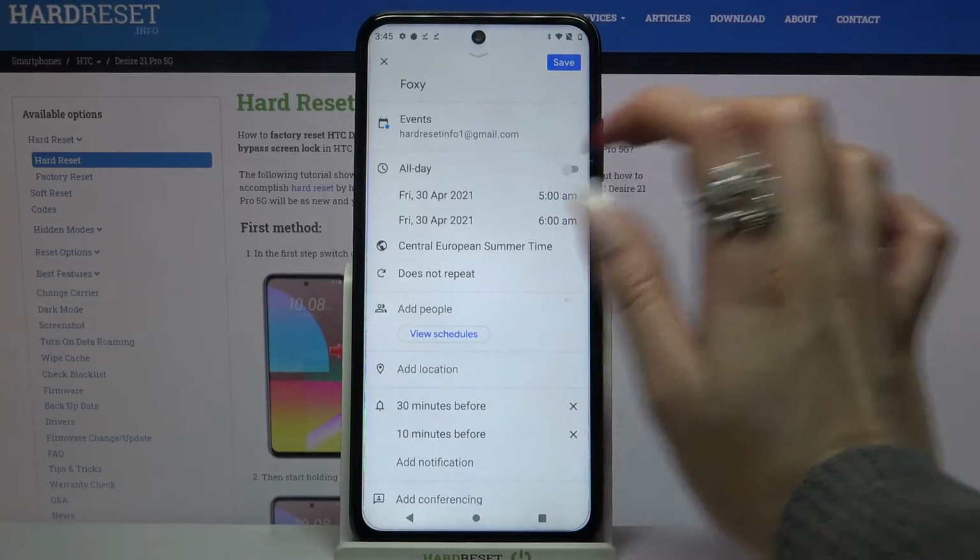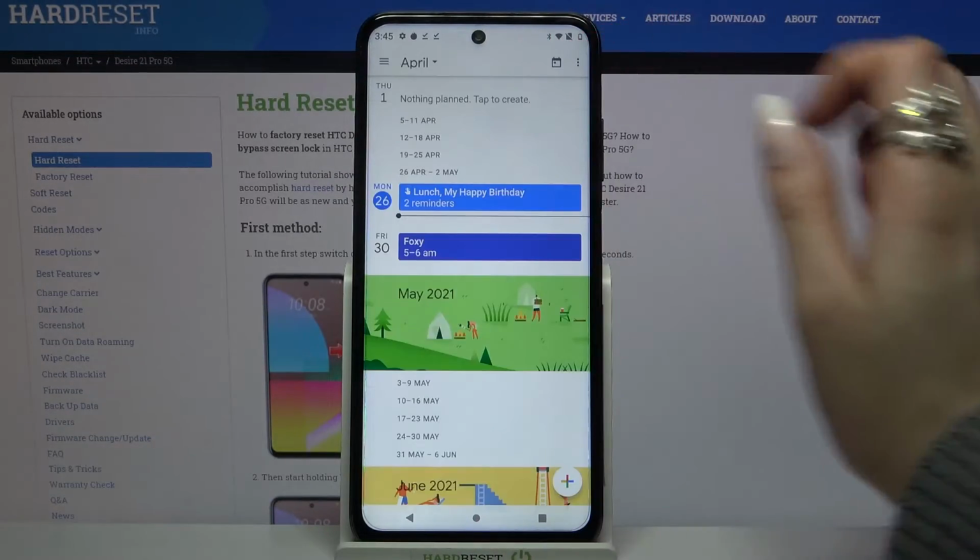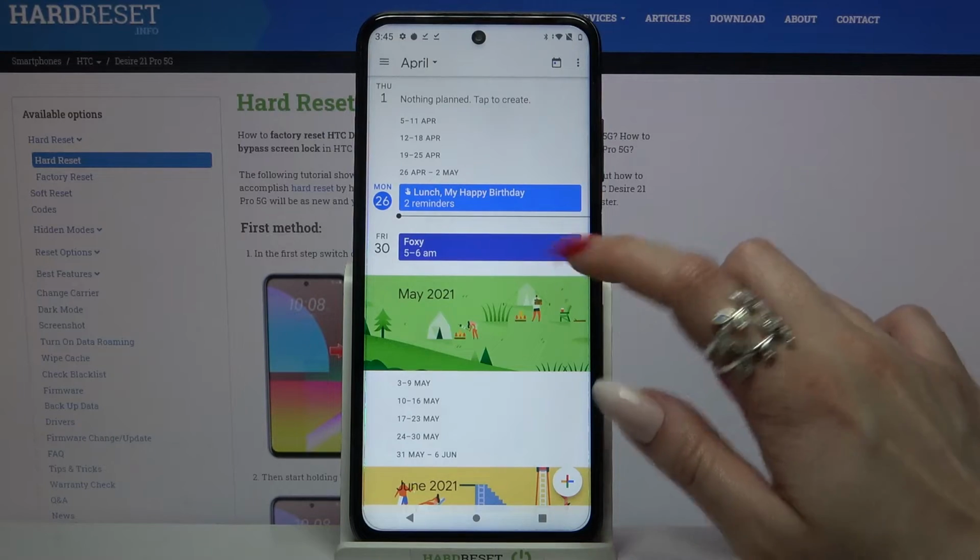When you're done, click on Save at the top right corner. And as you can see, my event was successfully created.